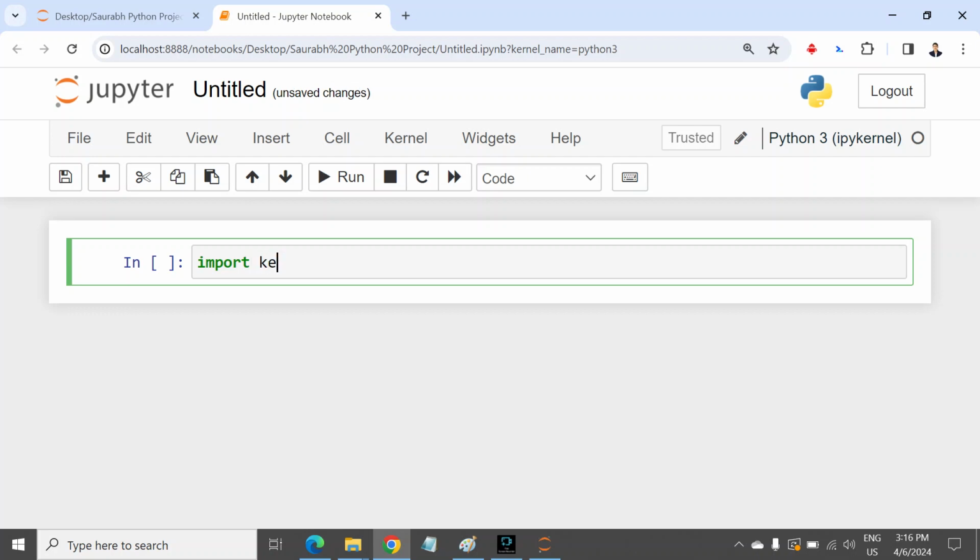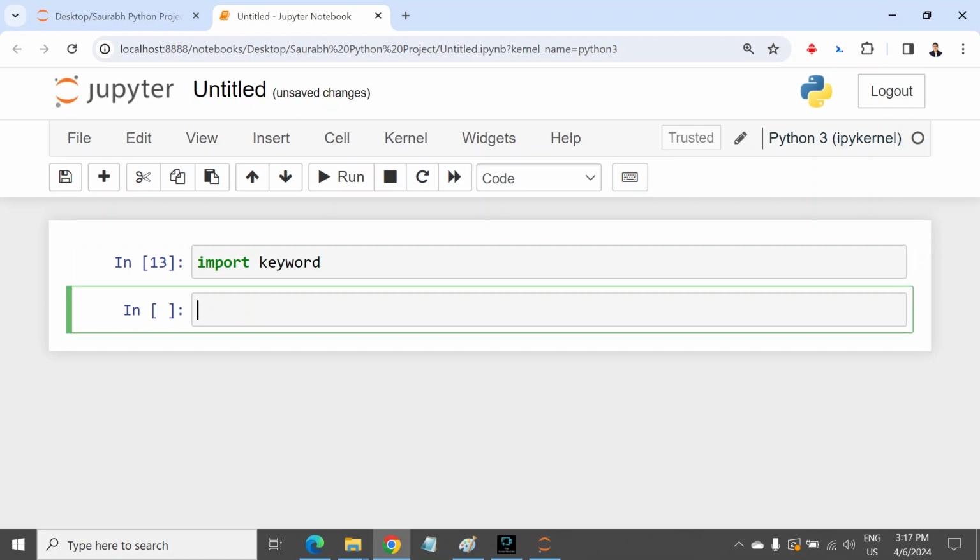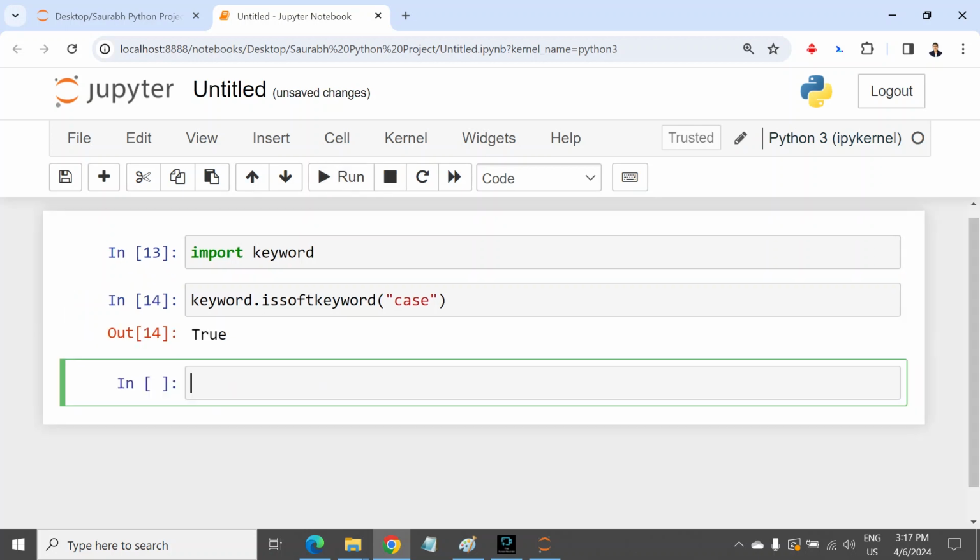First you have to import keyword, right? Then you can use keyword dot is soft keyword. For hard keywords we generally use the is keyword function, but here we use is soft keyword. Pass case here, run this, and you can see it returns True.